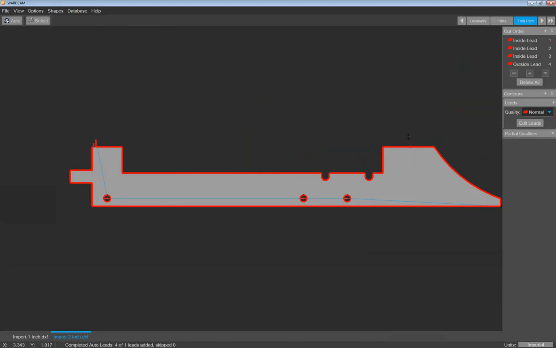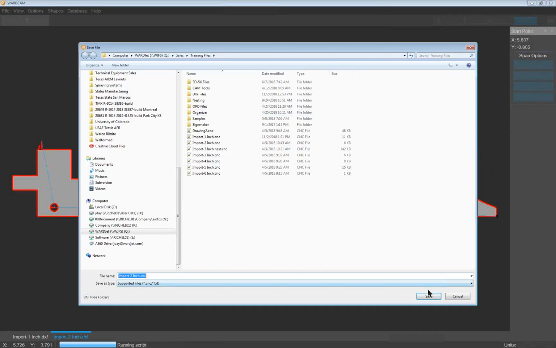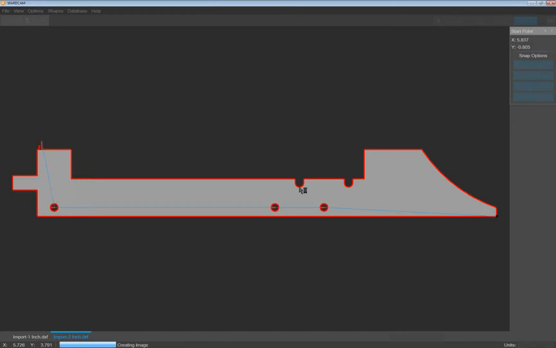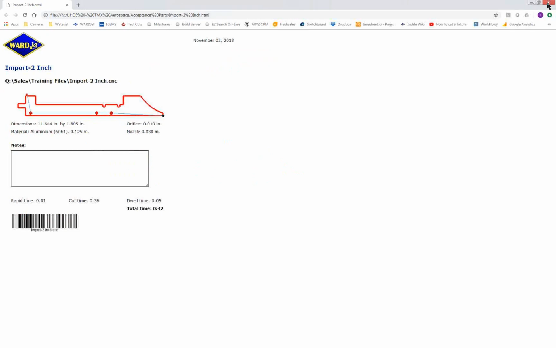And then from there, it's pretty straightforward. And in fact, top right hand corner, there's this fast forward button. So if you get to a location in a program working through the steps here, you know everything's going to be the same as the last part. You can just click on this fast forward button and it'll go ahead and create the CNC file and create the report. So there's that one.